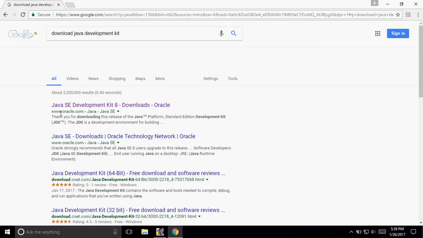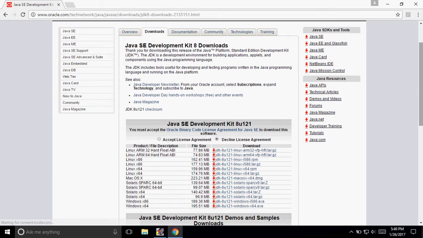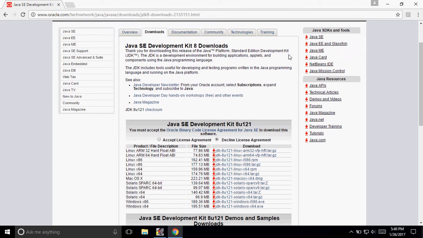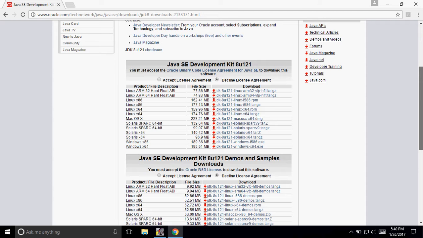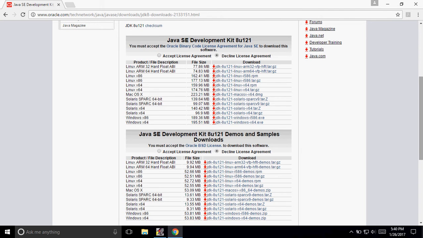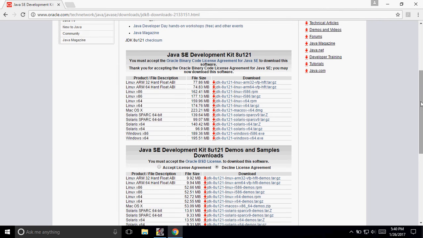And you should see a link on here from Oracle. So go to the Oracle website. So Sun Microsystems is no longer the owner. I think it was bought out by Oracle. So they are the owners now of Java. So on this upper box right here, go ahead and click accept and download the file for your computer.